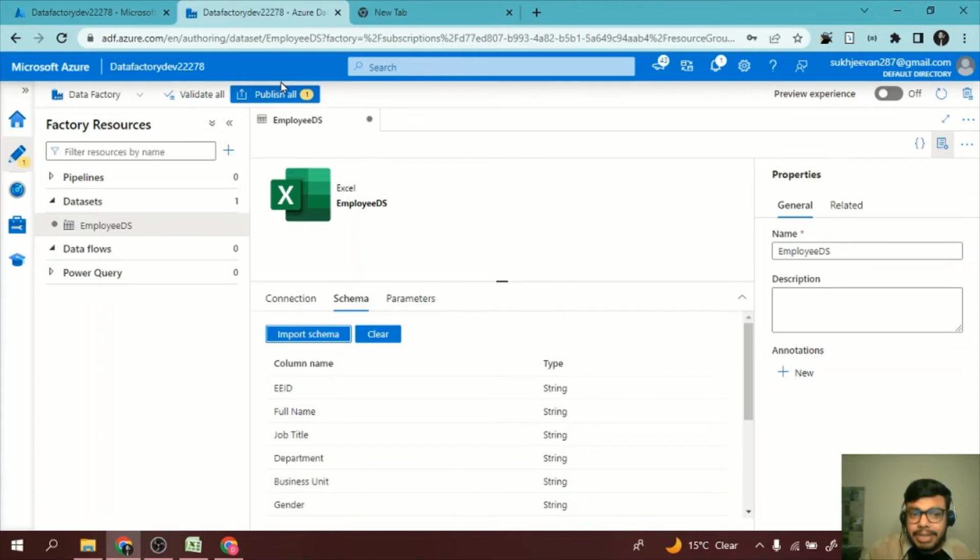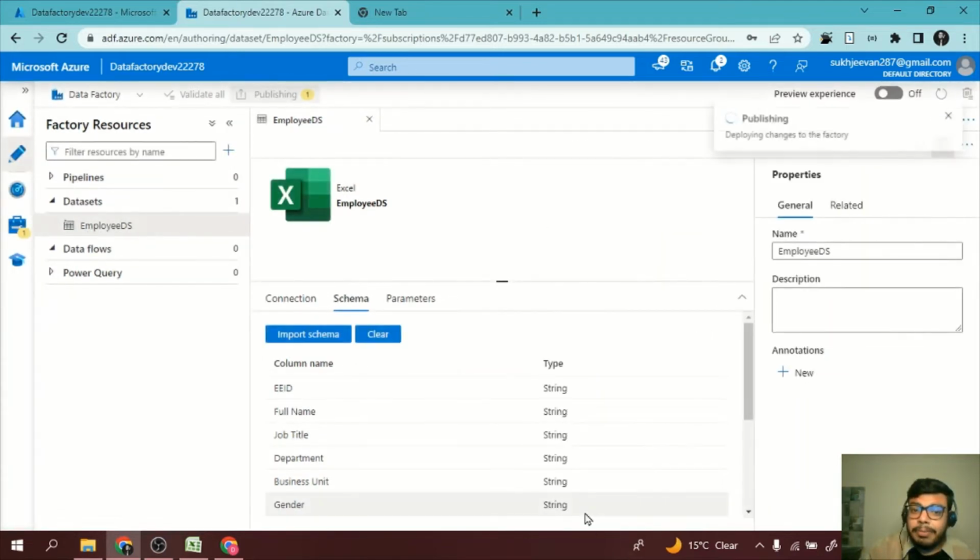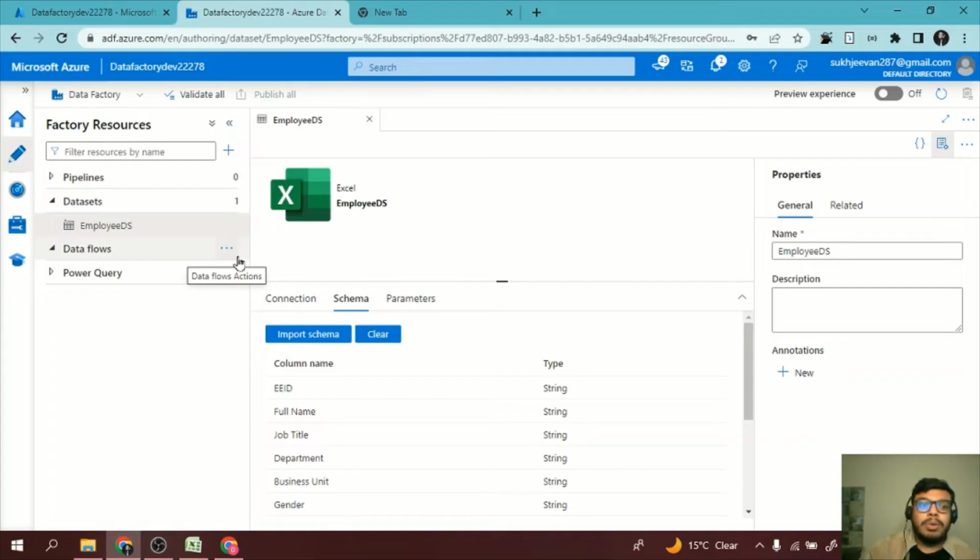Now what is publish? If I click on this publish button, all my changes will be permanent. If I don't click on publish and accidentally click on this reload button, all the changes will vanish. So whenever you are creating something, make sure you publish it, right? Now our dataset is finally created. What do we need to do next? We need to create a data flow.